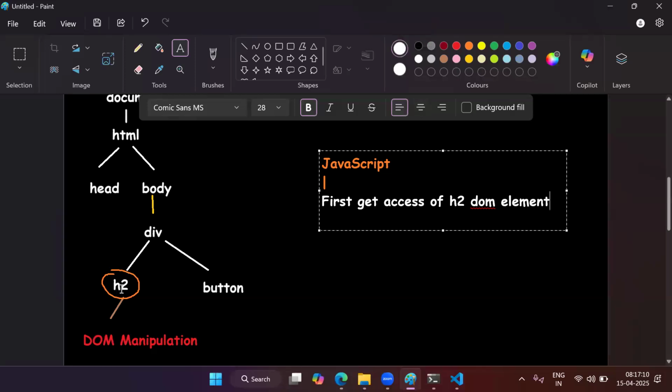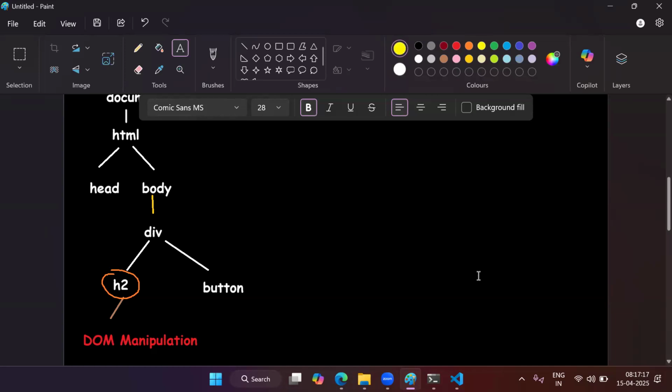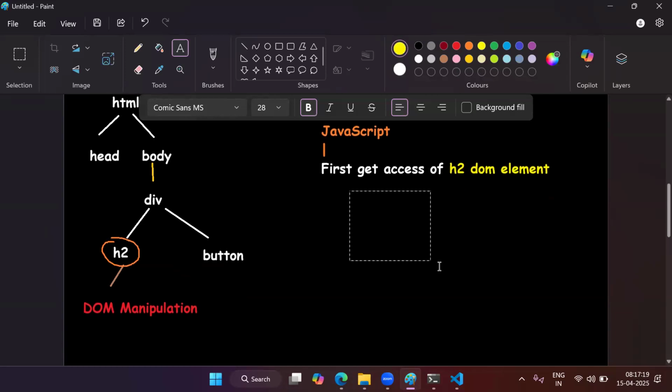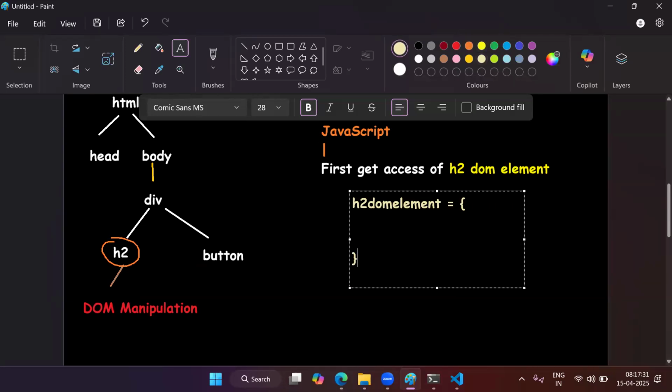We need this h2. Once you get the h2 DOM element access, it looks like this. It is an object. In this object, there is one property called style, whose value is one more object.